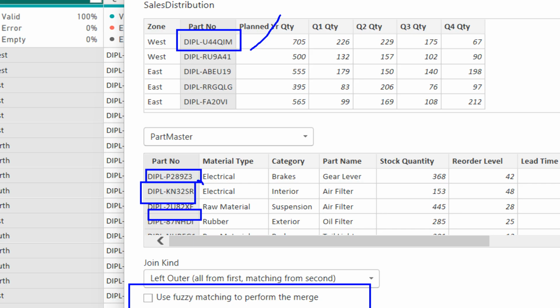Suppose for income tax purposes, 1 lakh to 2 lakh, this is the tax percentage; 3 lakh to 4 lakh, this is my tax percentage. In that case, I think we can go for this fuzzy match. Here we are not going to use the fuzzy match. It should be an exact match, like a VLOOKUP. So don't select this. Do not select this. That's it.